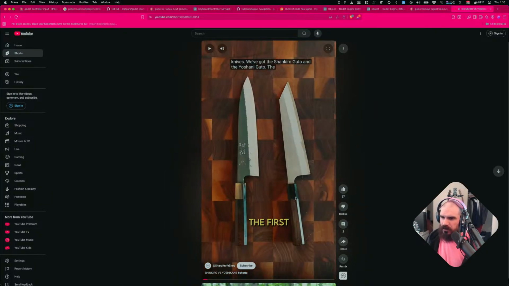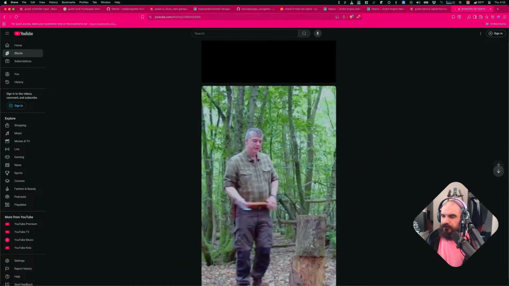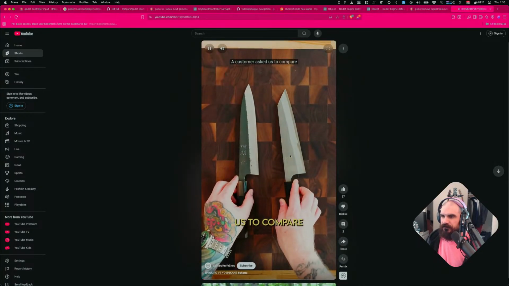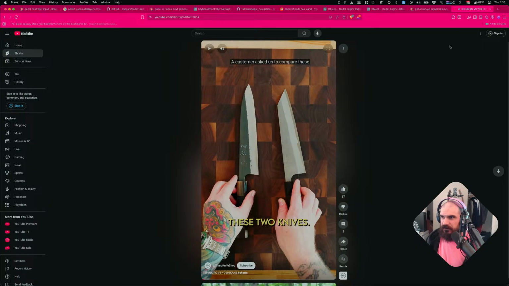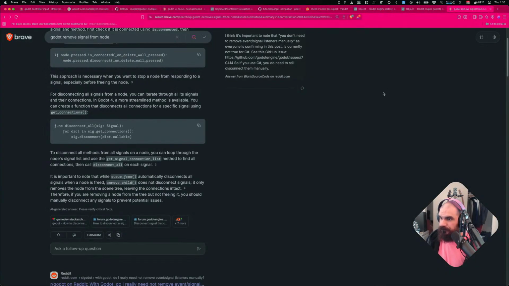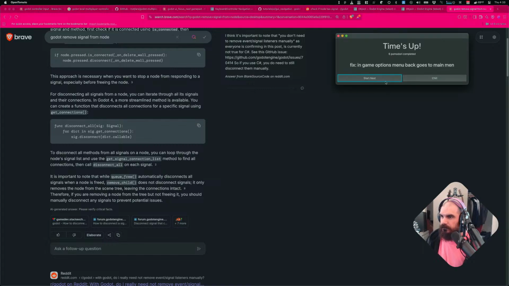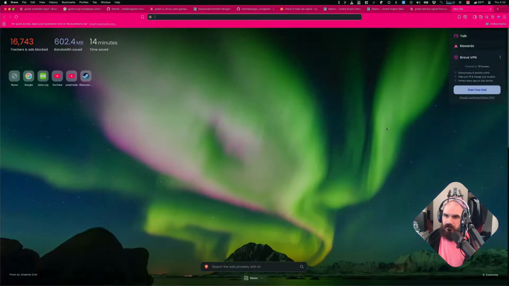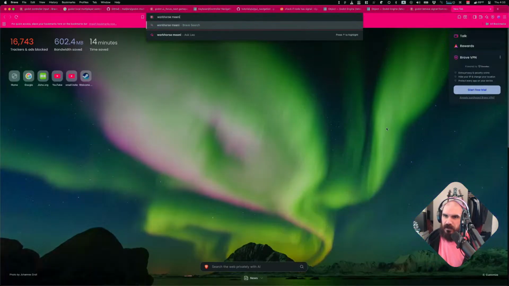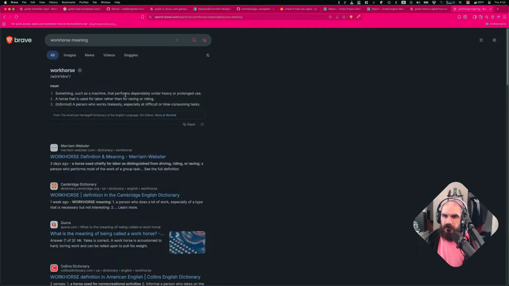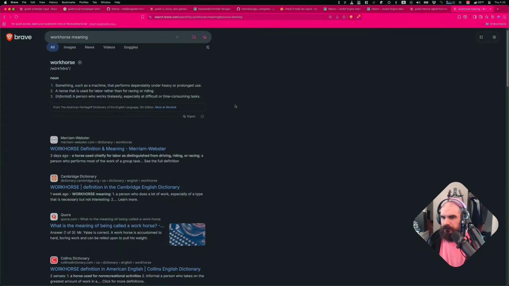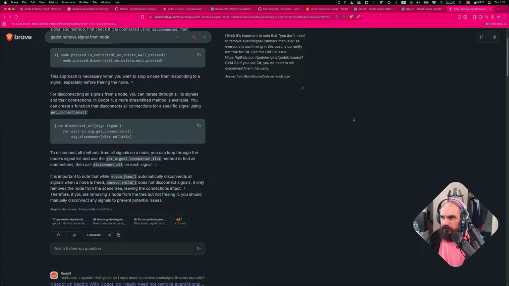I wonder what he means by workhorse though. The laser I get. I have a laser, and it definitely cuts like a laser. Let me actually look up workhorse meaning: performs dependably under heavy or prolonged use. Okay. Fair enough.